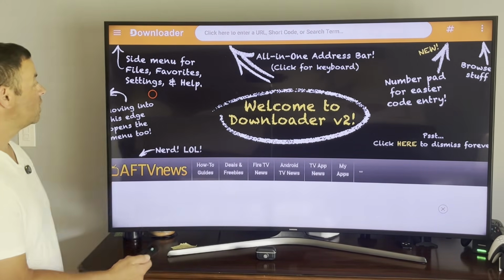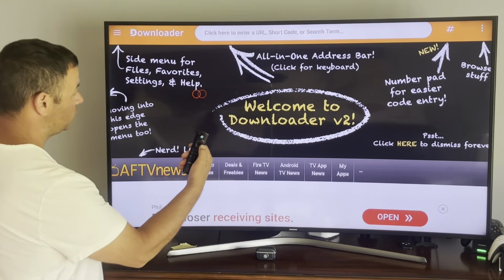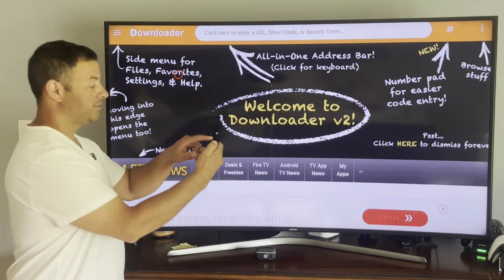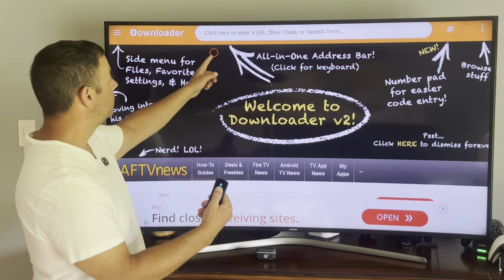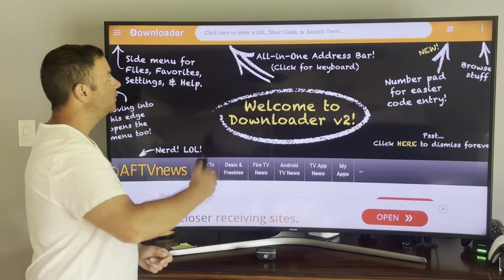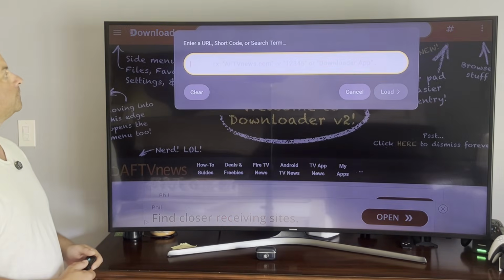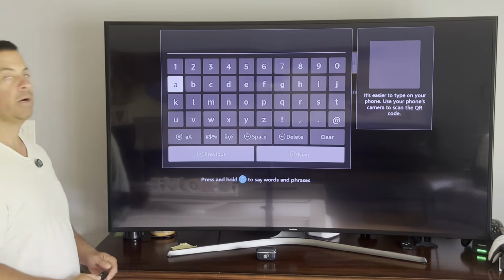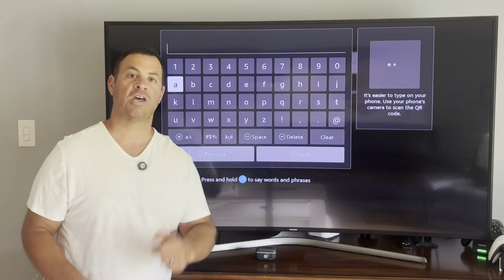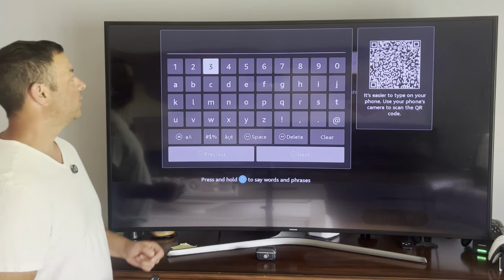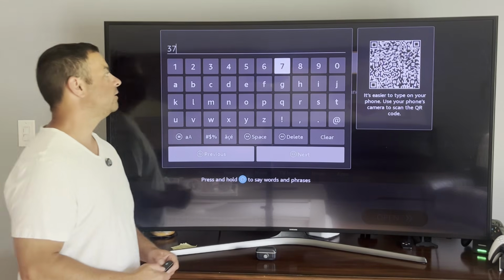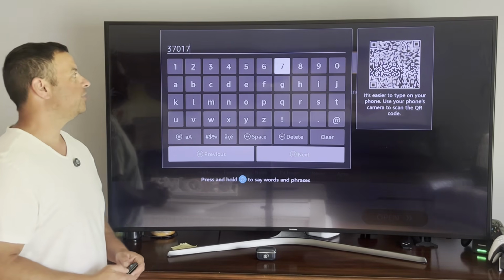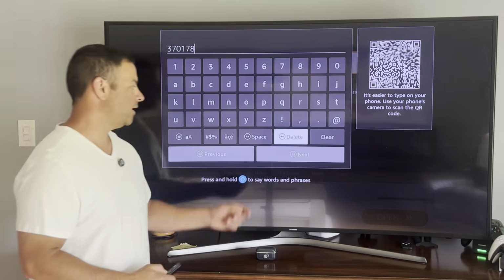So we have this little red cursor circle, and it works just like a mouse. So up, down, right, left, and the center is our select button. If we go up, highlight the search field and select it, give it a moment, and it brings up a keyboard. Now on this keyboard, this is the short code: 3, 7, 0, 1, 7, 8. Then we'll hit next.